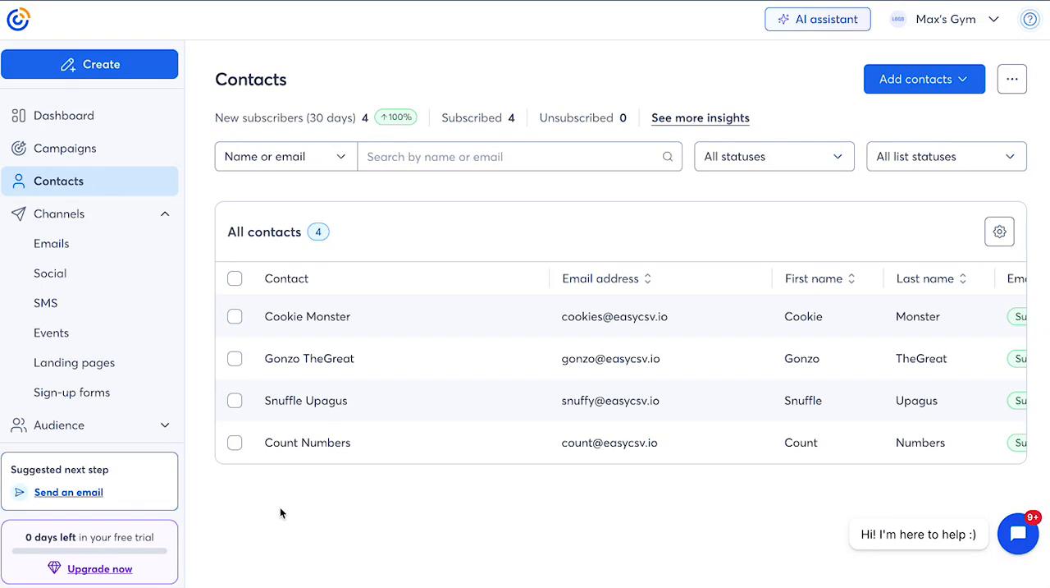Hi, today I'm going to show you how to do a bulk import or update of contacts in Constant Contact, which will include all their standard fields and any custom fields you have at the contact level. So here's Constant Contact. This is my list of contacts I have.